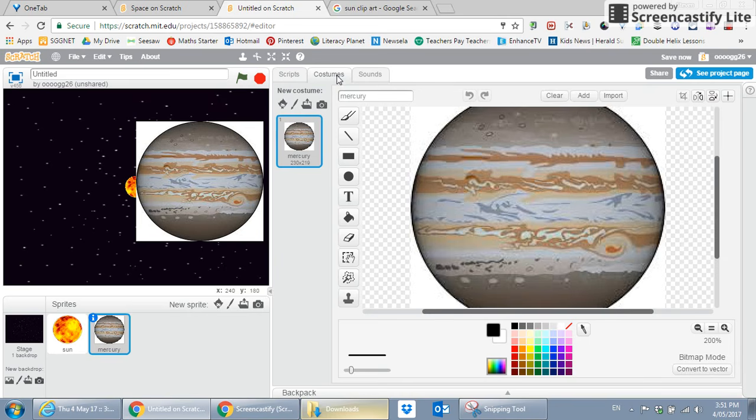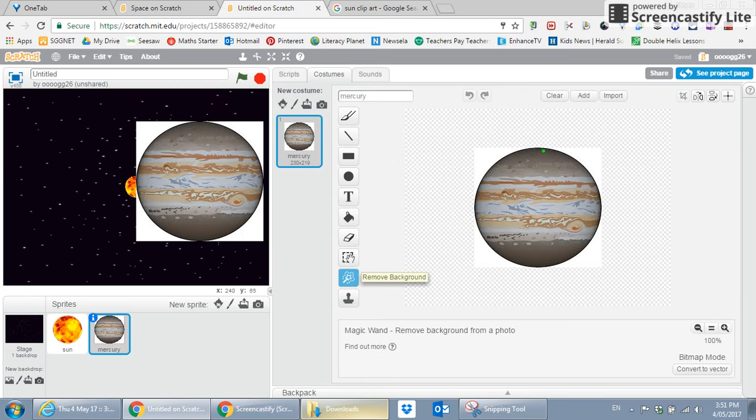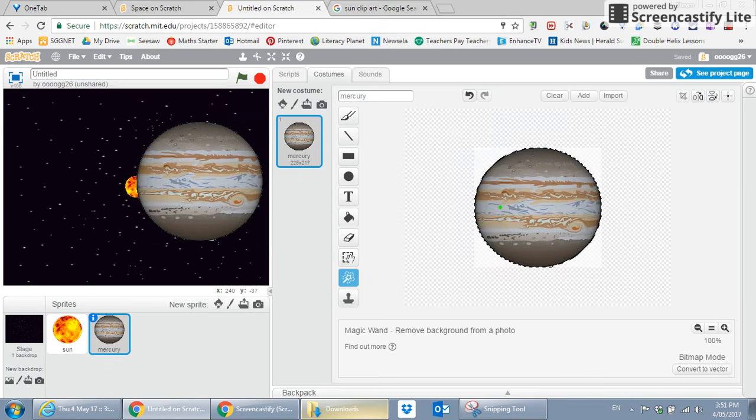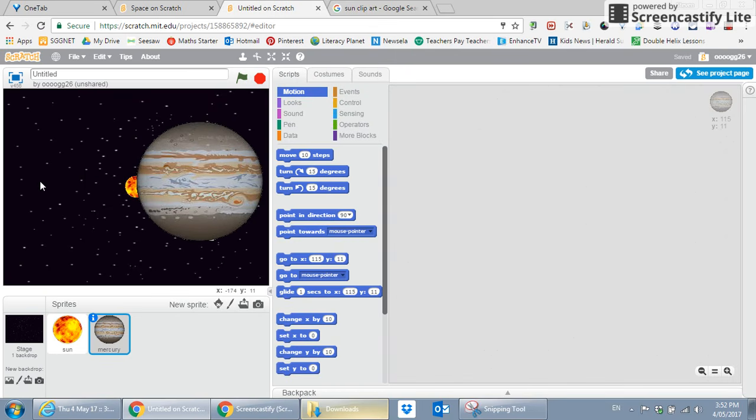Okay, so we want to go to costumes and remove this background. I'm going to zoom out a little bit here. Go to our magic wand. Go around the outside of Mercury. Not the best job, but hopefully it still works nicely. And there we go. Alright, got rid of our background. Click on scripts, and that will save it.